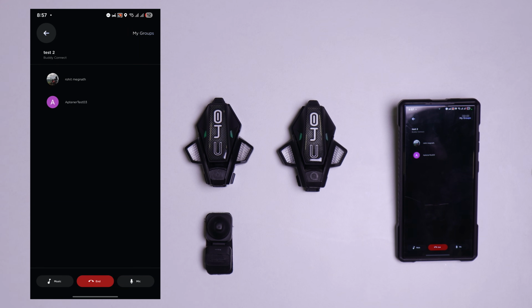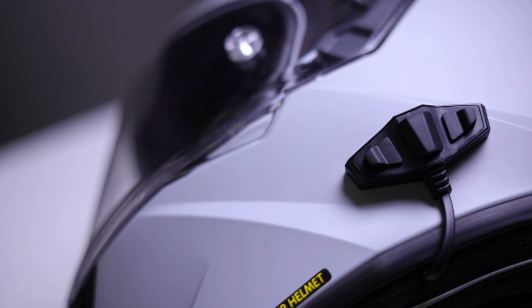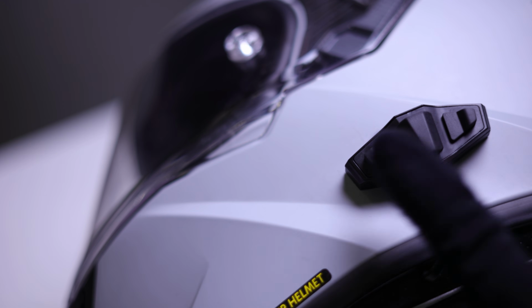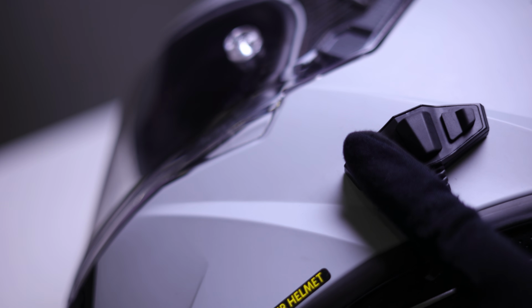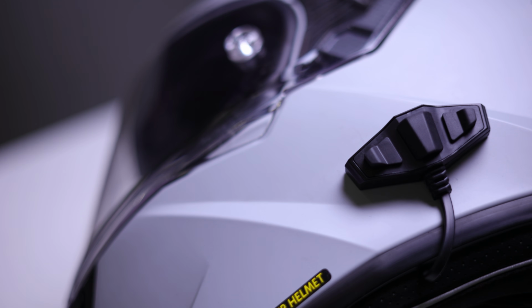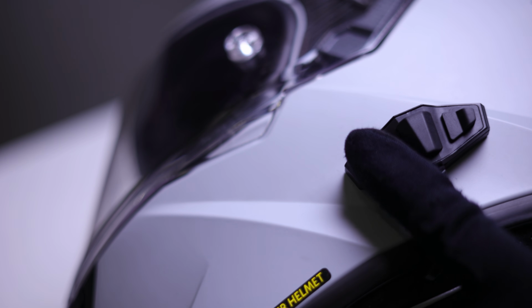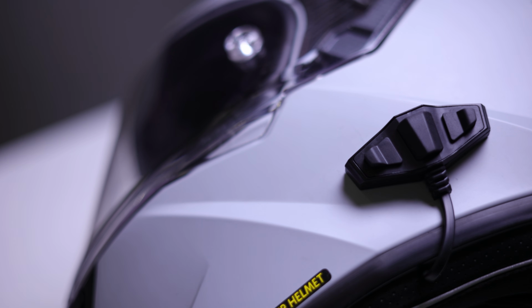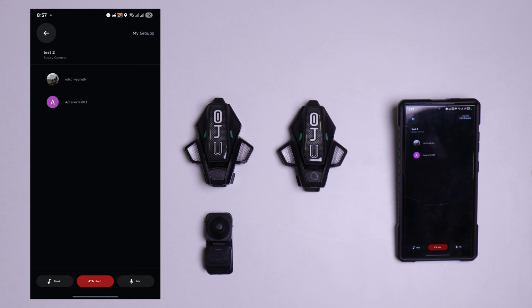You can also use the buttons on the device to control music sharing. To start sharing music, press the front button with one short click and one long click, and you'll hear the prompt Music Sharing On. To stop sharing, press the front button with two short clicks and one long click, and you'll hear the prompt Music Sharing Off. And that's it. That's how you connect and use the Buddy Connect group.